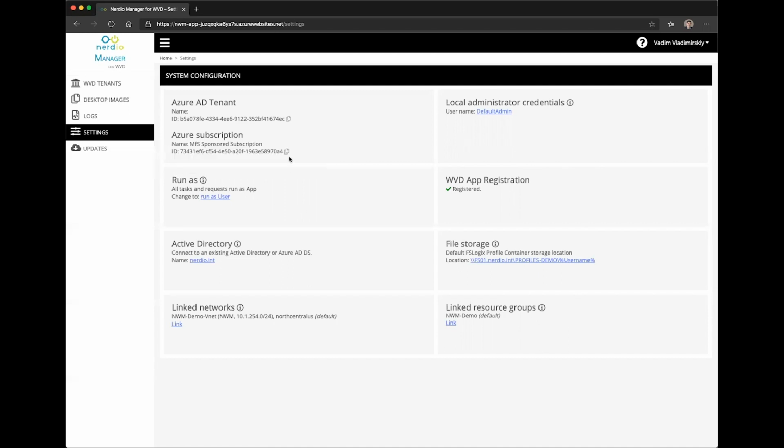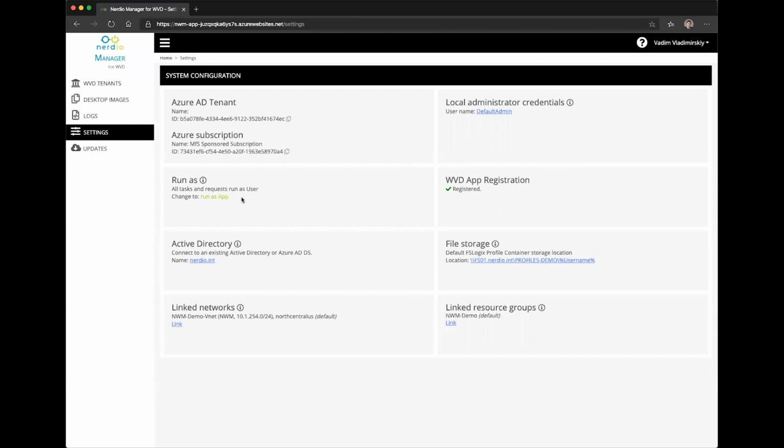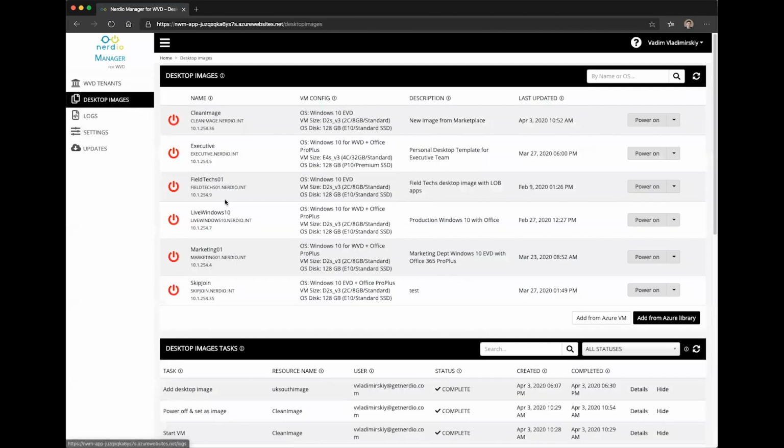So in order to be able to switch that to the Run As User mode, you simply click on the Settings module here in the Nerdio Manager for WVD, and then you click on Run As User in the section. It gives you a bit of a warning to make sure that you're making the change and understand the ramifications, and then you click OK. And what happens now is that any action that you would take in the application that's interactive, meaning one where you are clicking a button and doing something.